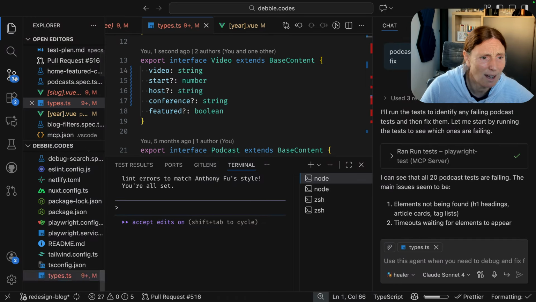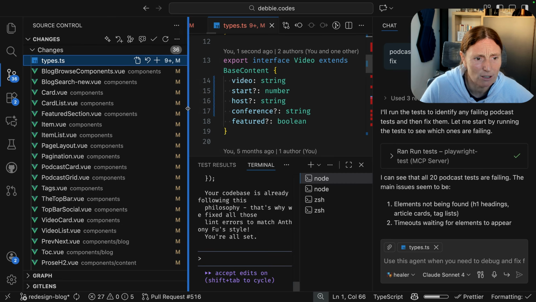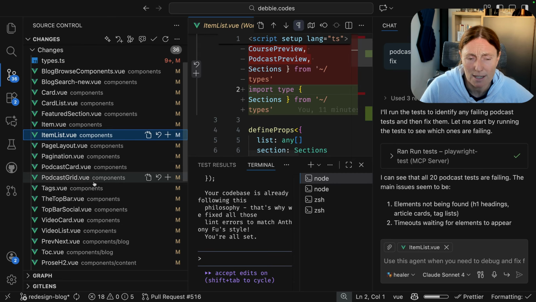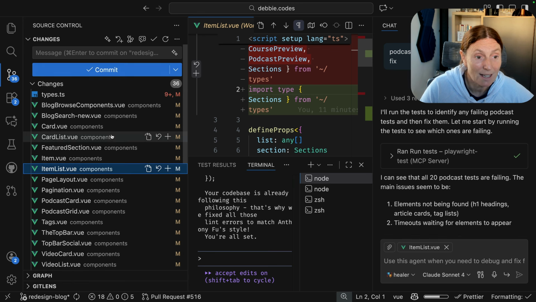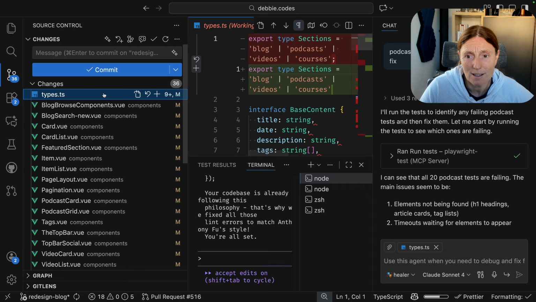I think this is good. And this is fixing all those lint errors, which is amazing. And it's removing all the kind of stuff that we don't want. Again, a lot of stuff in there.